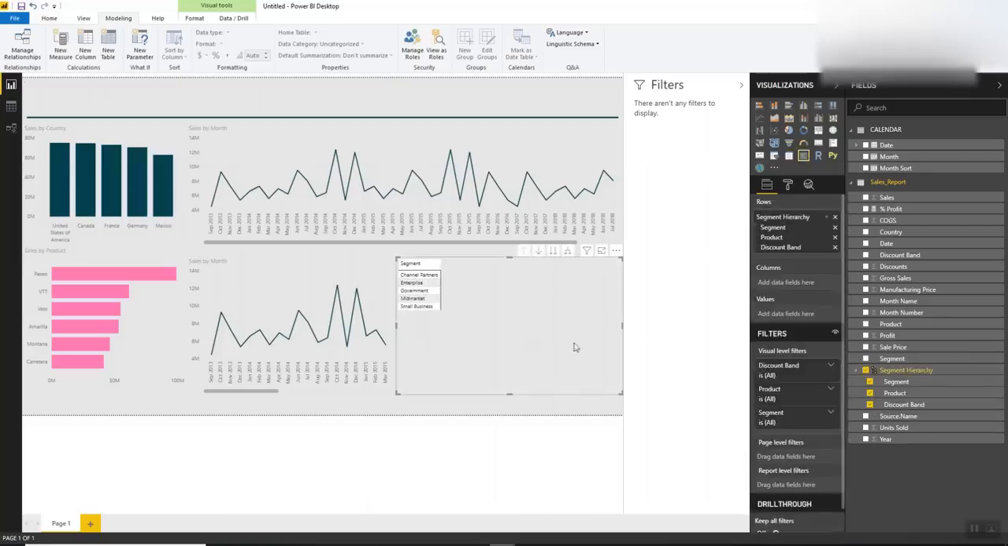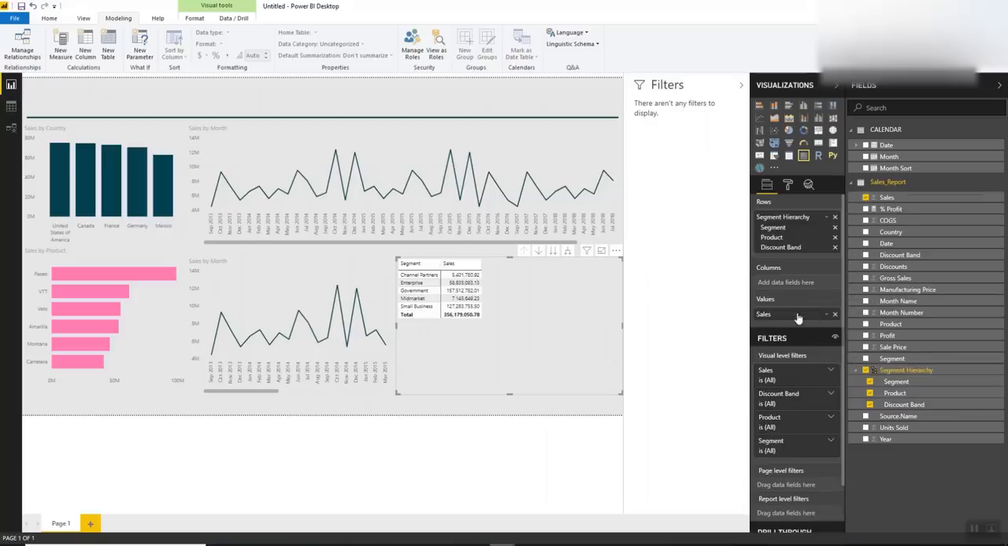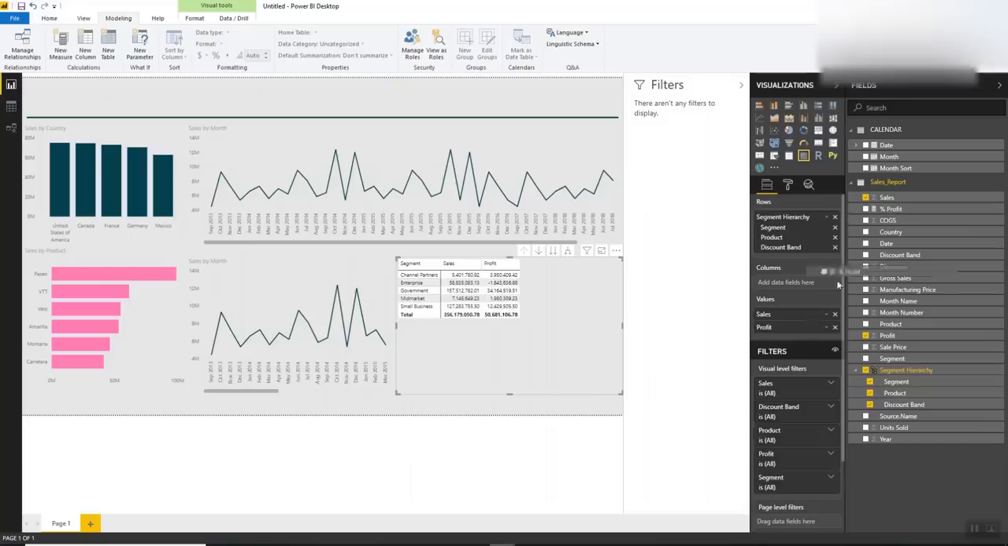Beautiful. We'll put this on a matrix. And we'll say we want to see sales. We also want to see profit. And then we just want to see the percentage, so that we can easily see by each segment, what's the percentage profit? So this is what we sold. What's the profit off those sales?